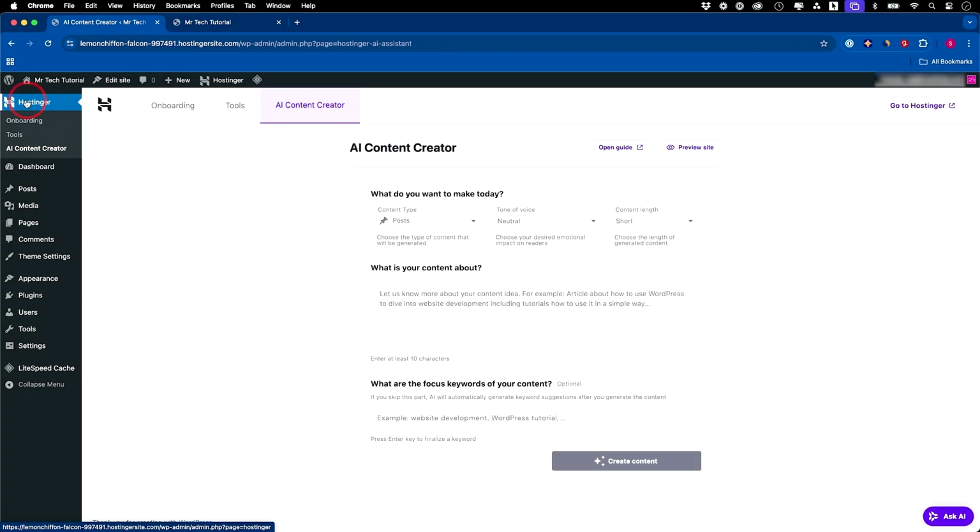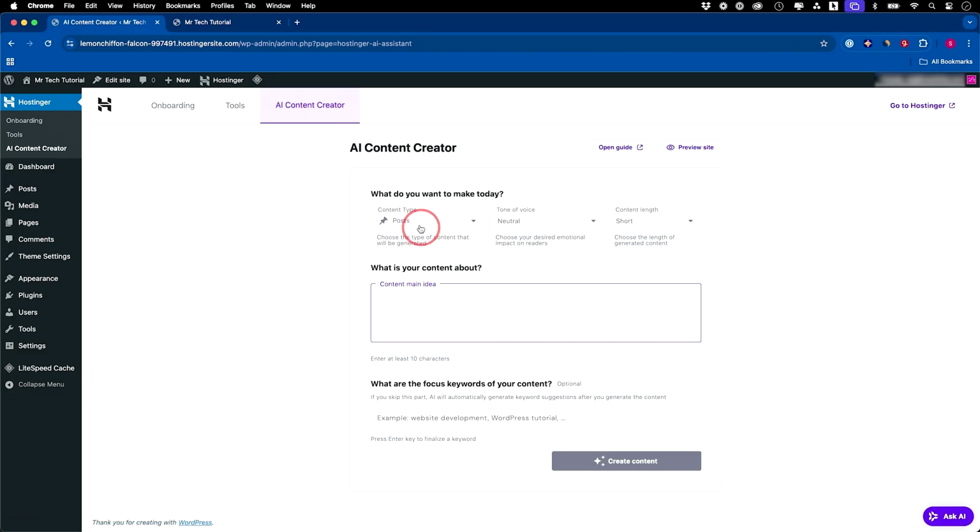We just drag and drop, right? It doesn't have to be through the WordPress traditional editor if you install WordPress a different way. Now with this, you also get this Hostinger tools and AI content creator option. This AI content creator, for example, is really easy to use.